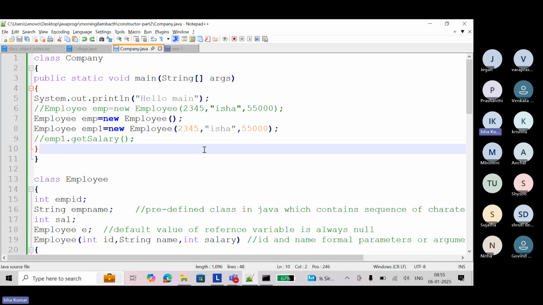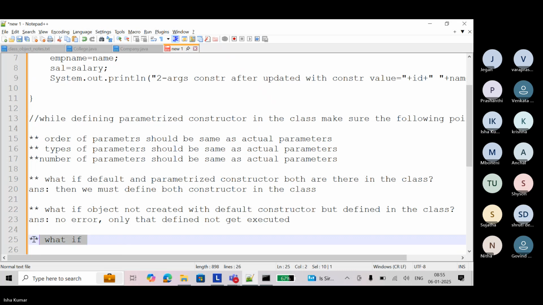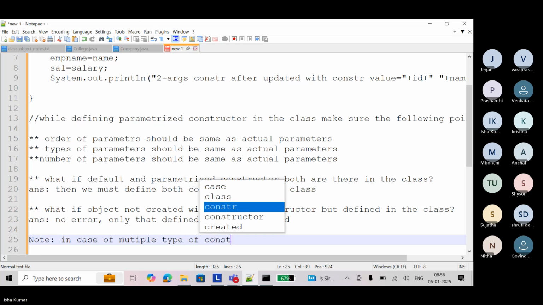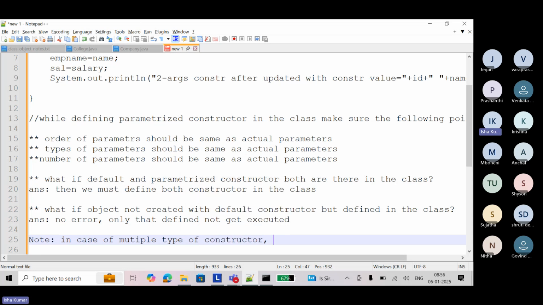So here I can write a note. In case of multiple types of constructor, we must define all types in the class. All types in the class.